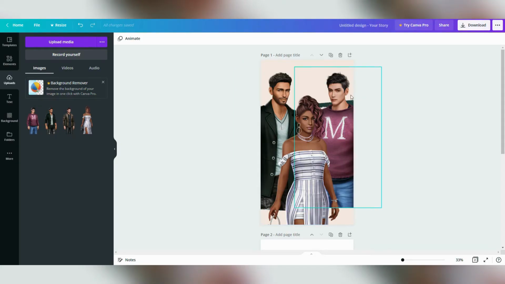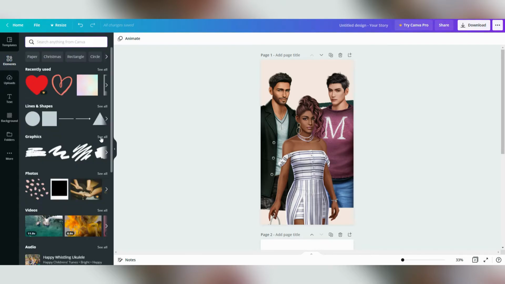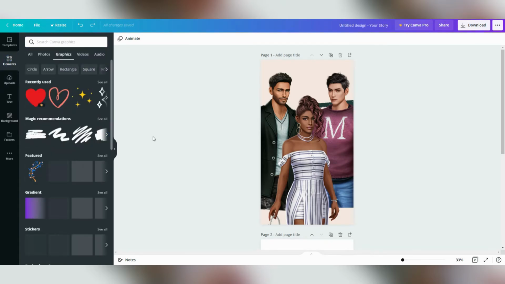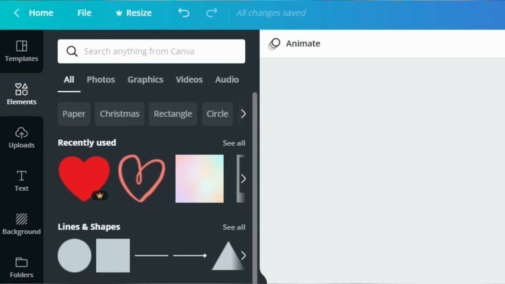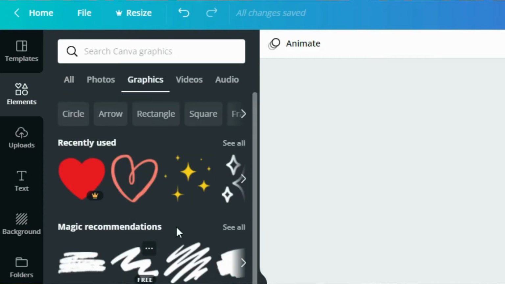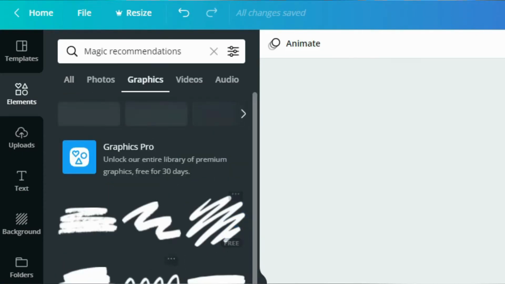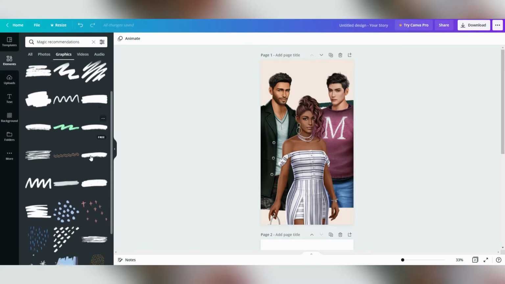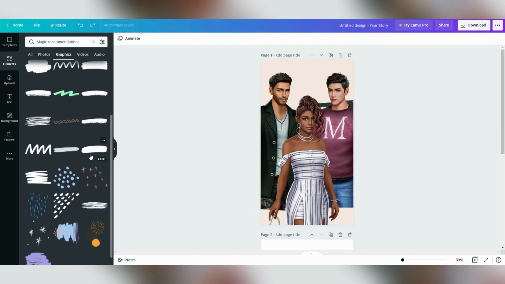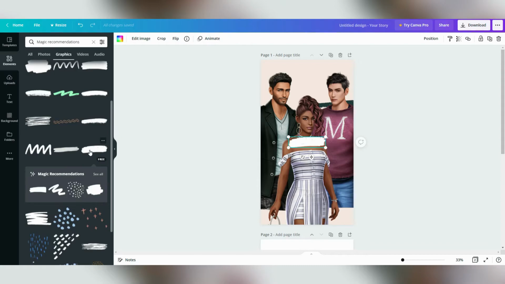Let's say you got your characters positioned however you want, but you see how we have a sharp cut down here? We need to cover this up. So let's go to elements and let's explore graphics. So if you didn't see what I did, let me do it again. I went to the elements tab here on the left hand side. I went to graphics, and then it should say something like magic recommendations or whatever. Looks like most of these are free, which is great for us. So what I'm gonna do, I kind of like this one. So let me click on this.